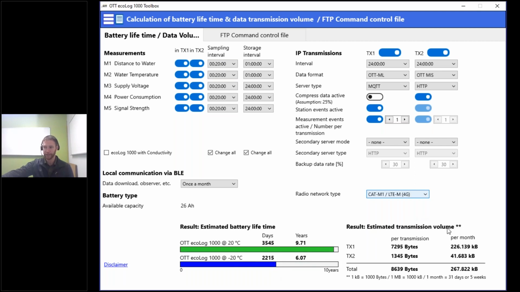And then the estimated transmission volume. So this can help you set up your data plan as well. Say you're working with Verizon or whoever your preferred cellular network operator is, this will tell you the size of each transmission, depending on how many you have set up, and the total number of bytes on a per month basis. So it really helps you set that baseline for what kind of data plan you need to purchase.